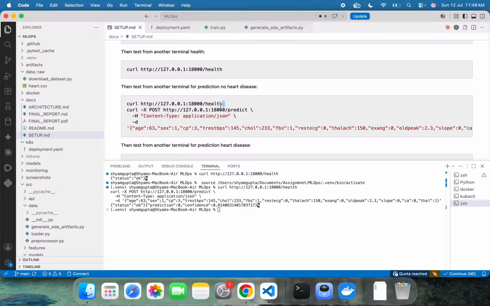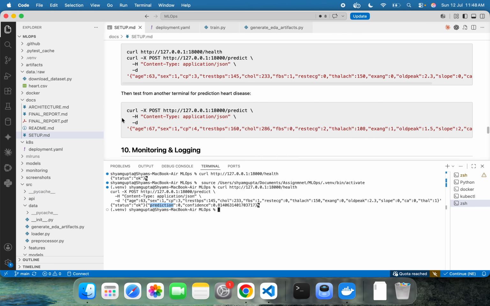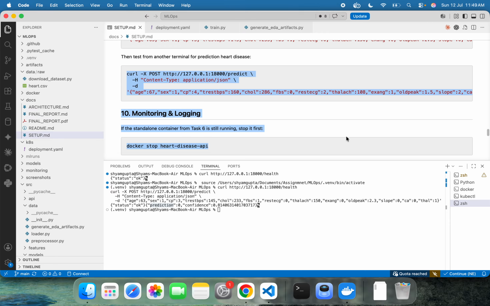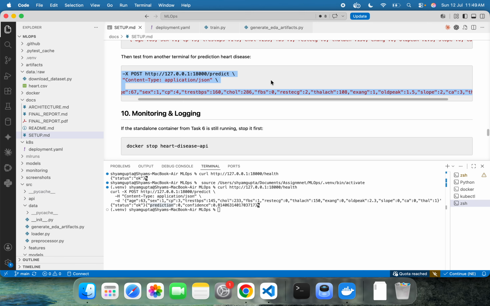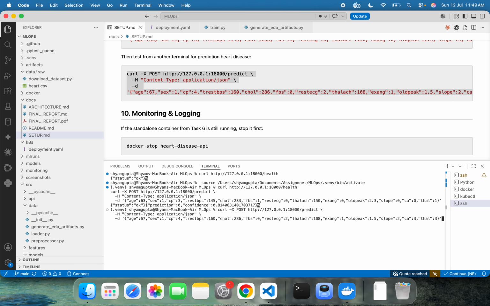This is also copied, so no worries. Here the confidence is 0.814 and the prediction is 0, that is no disease. I have prepared one payload for a positive prediction as well. Here the prediction is 1, that means yes, heart disease is there, and the confidence is 98.55%.